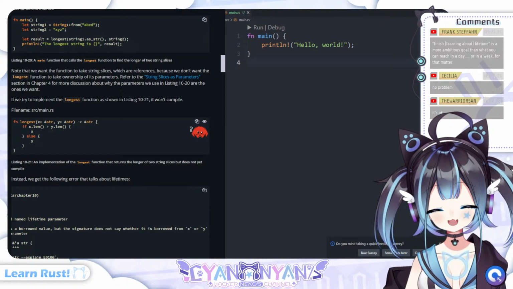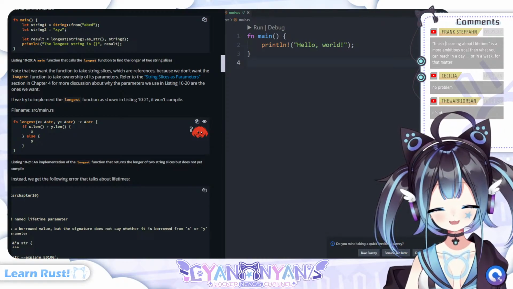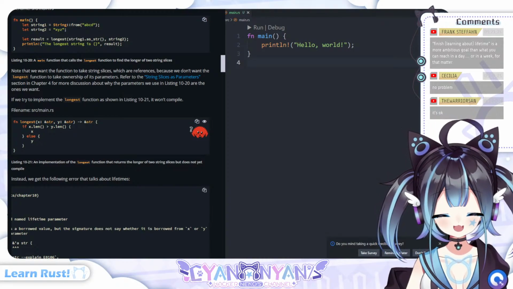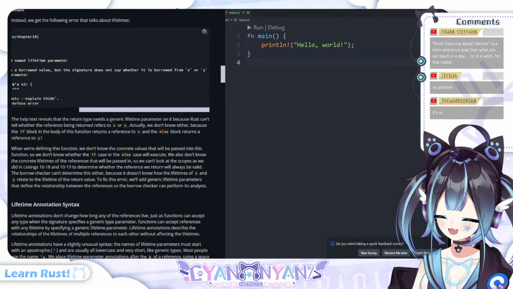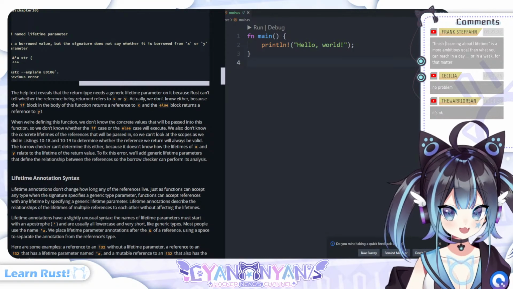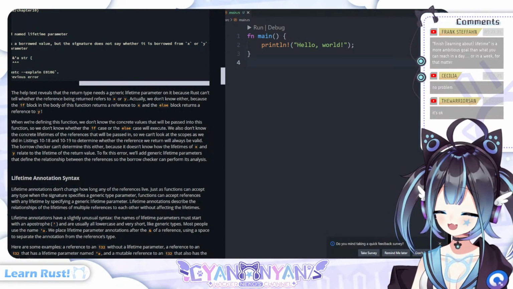Finishing learning about lifetime is more ambitious than what you can reach in a day. It's so hard. Isn't that hard? Let's unpack it. Let's see how hard it is.